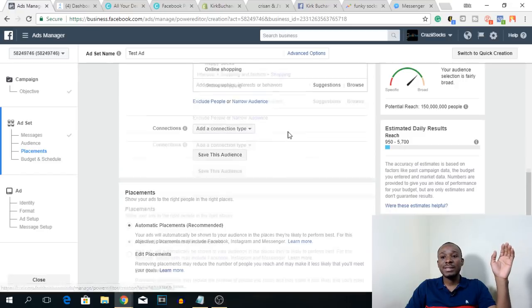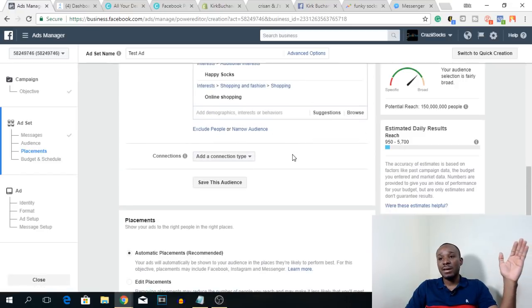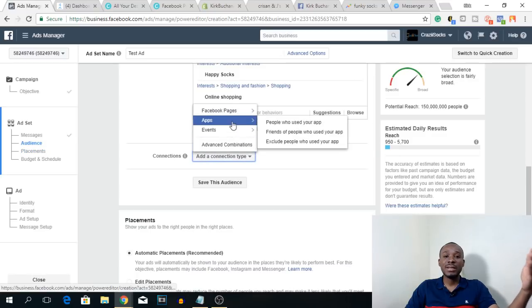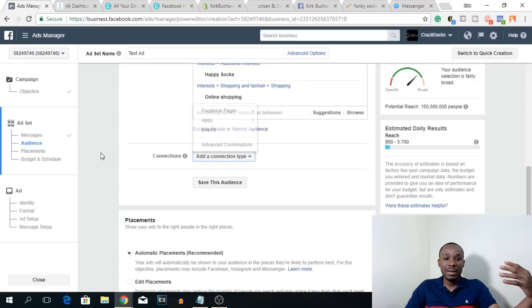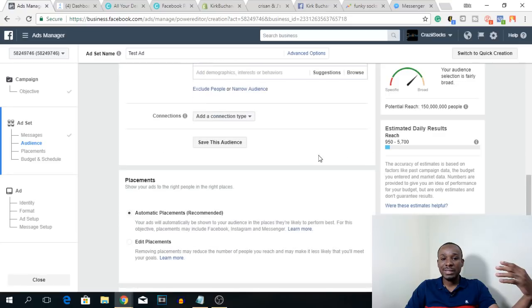Connection type. Let's say you want to target persons from a Facebook page, you can. If you want to target persons based on app installs, you can, or different events, you can. All right, but if you're new, leave it as default as well.